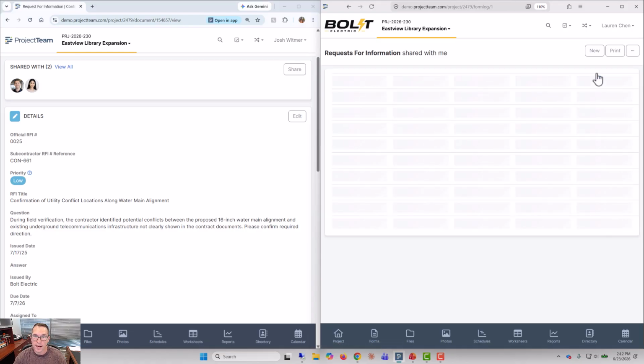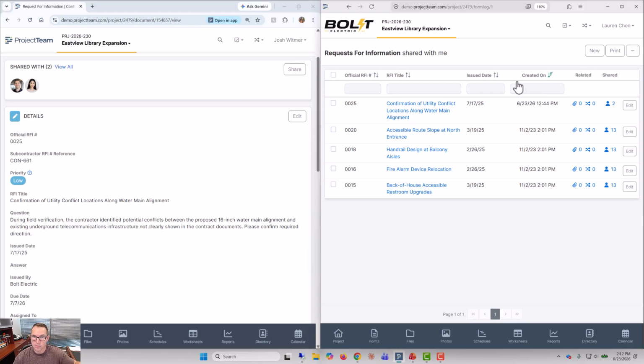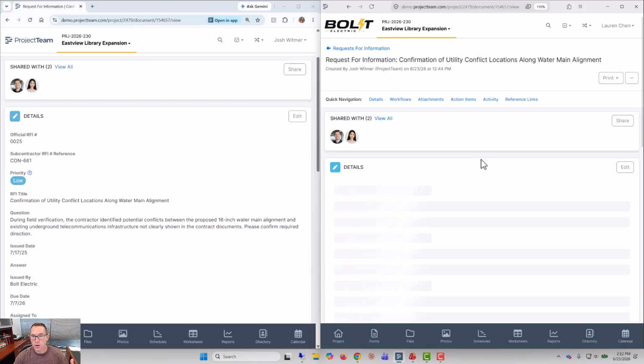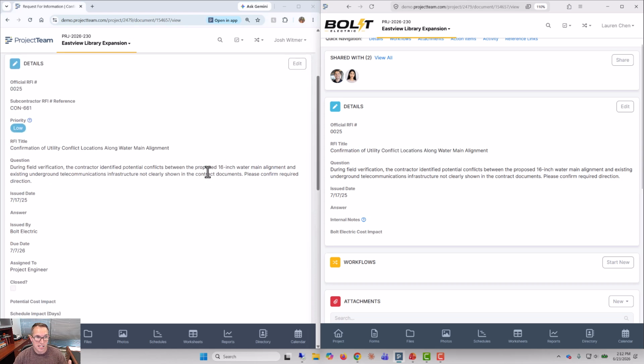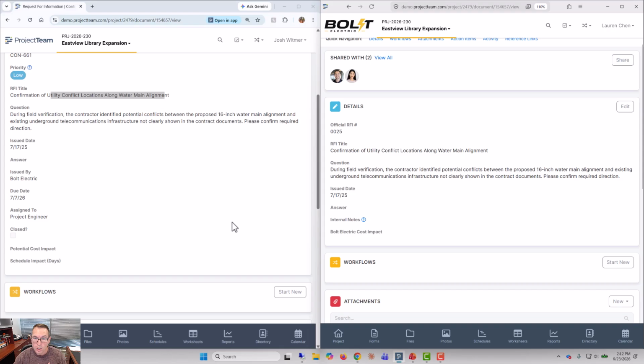Okay, if I go back to the view now, I could reorder those fields and make it look really nice for me. But if I go to that same RFI now, the confirmation of utility conflict, you can see here that we're looking at the same data. However, our fields are different. Lauren is managing internal notes, and we put that help text in there, and she also has that Bolt Electric cost impact. Josh has potential cost impact, scheduled days, and those are not connected. They're just over there. That's how he's managing the project.